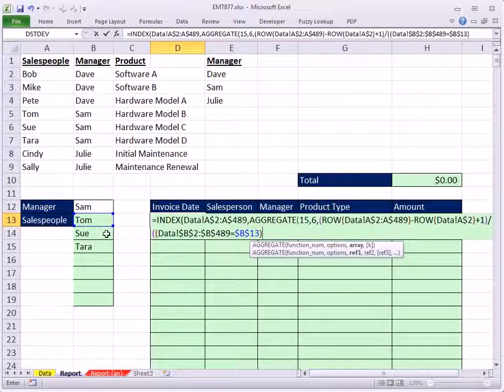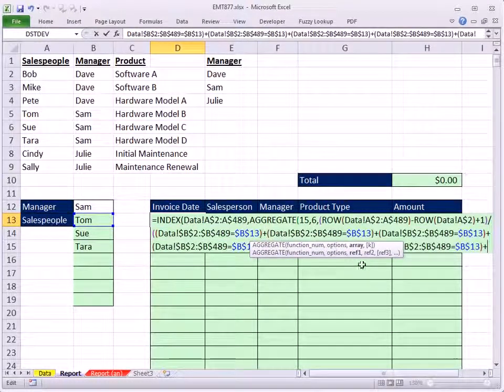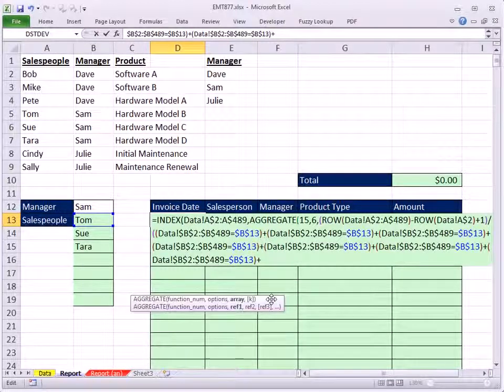And because it's OR, and none of those cells can ever have a Tom and a Sue and a Tara in the same cell, we can simply add these arrays. So I'm going to go like this. Now I'm going to copy this, and I didn't want to copy the inside. I'm going to copy this whole thing because all I have to change in it is the 13, the 14, the 15. So now I'm going to paste it 1, 2, 3, 4, 5, 6. Copy this down here, backspace.